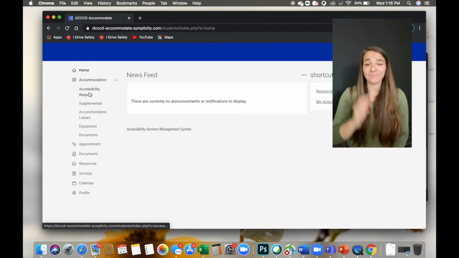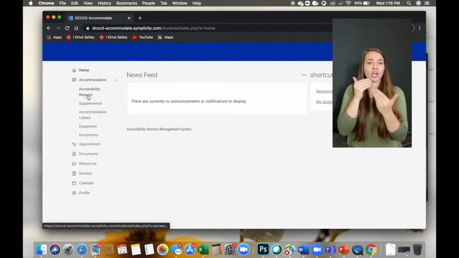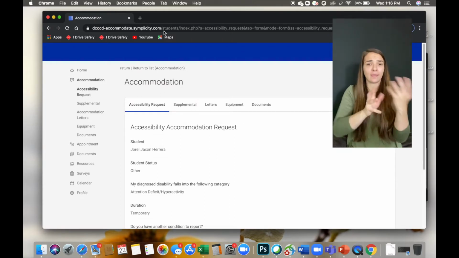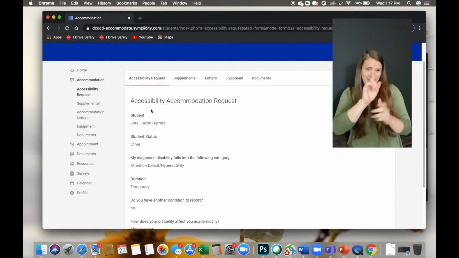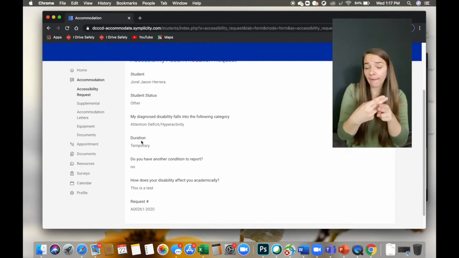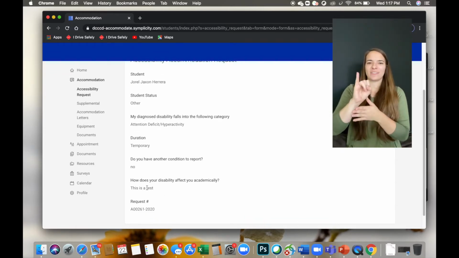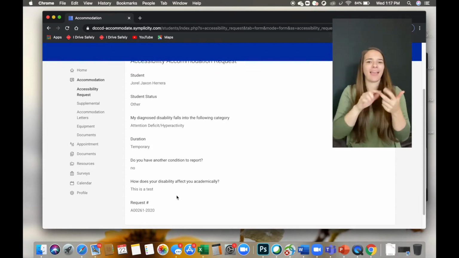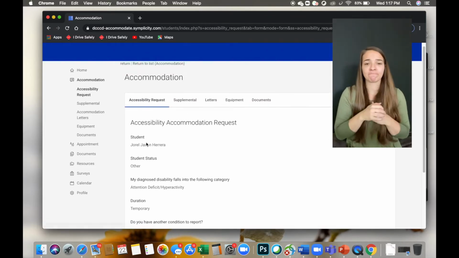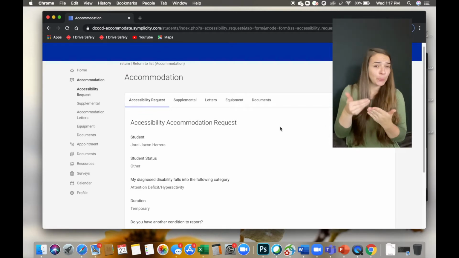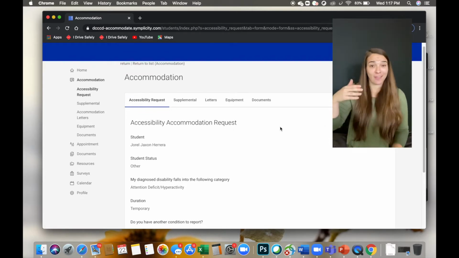So next we have accommodation, and I'm going to go ahead and click on accessibility request. And here's what it will look like. Your accessibility request is going to have your name, your diagnosis, and just where you put how it affects you academically.